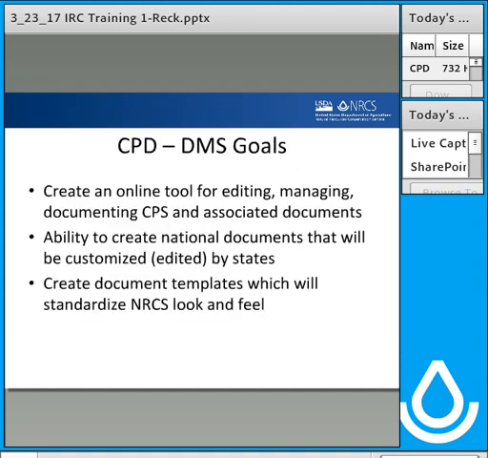So when you talk about the conservation practice documents document management system, here is what we're trying to do. We're creating an online tool for editing, managing, and documenting conservation practice standards and associated documents. We wanted the ability to create those documents and still have them be customized by states.